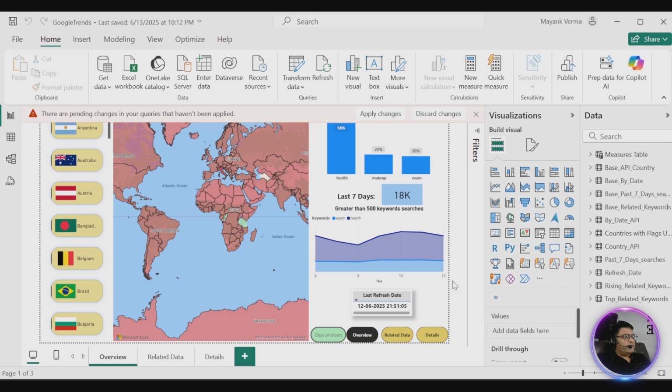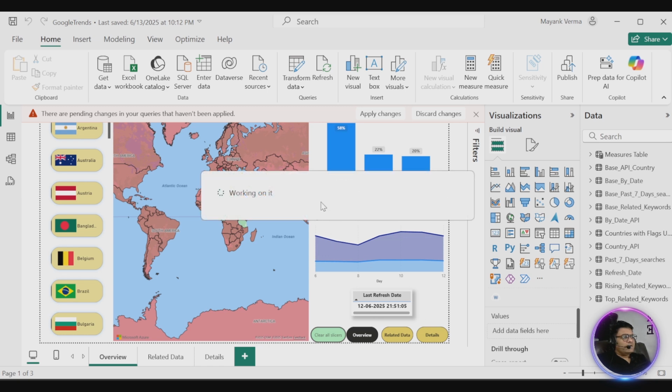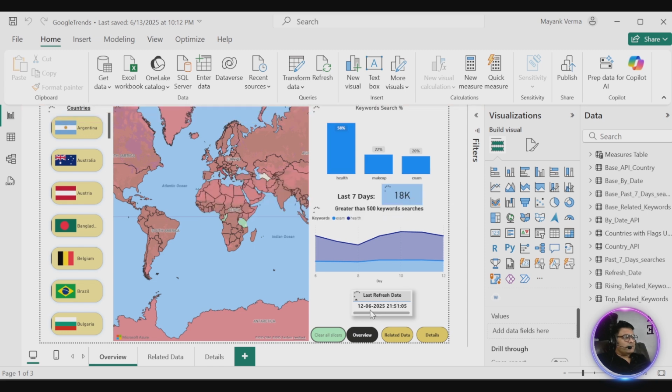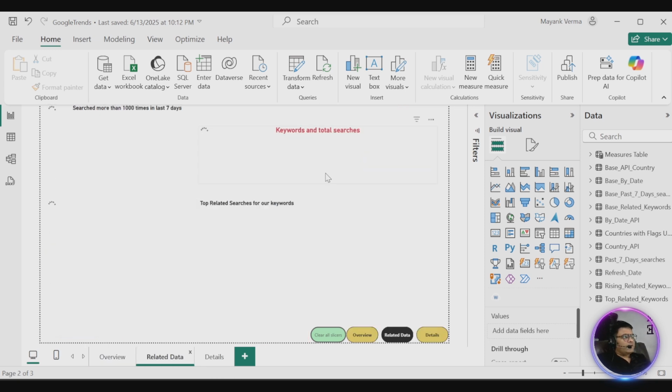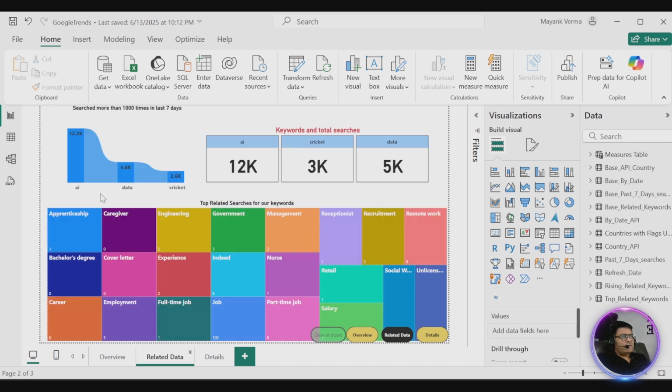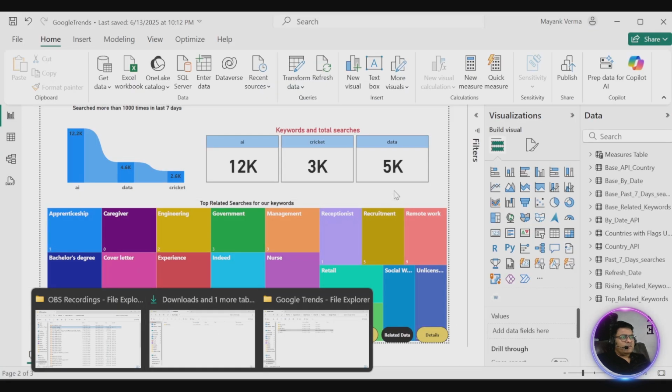So everything got loaded, and you will see it's going to update the refresh date here. Should be 15 now. Yes, if you see, all the charts are updating. But yes, the dashboard is updated for AI, cricket, data. Yeah, so it is showing the total number of searches that were made for these, and these are the related searches for these keywords like cricket, like part-time job, data, cover letter, career, and all these keywords.